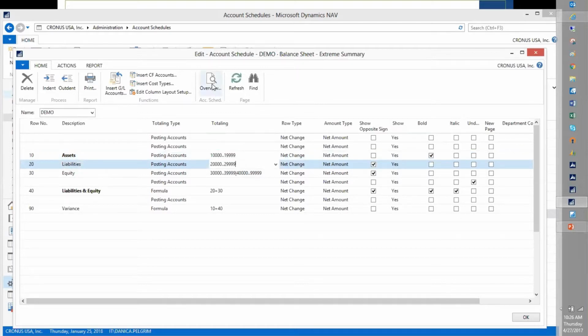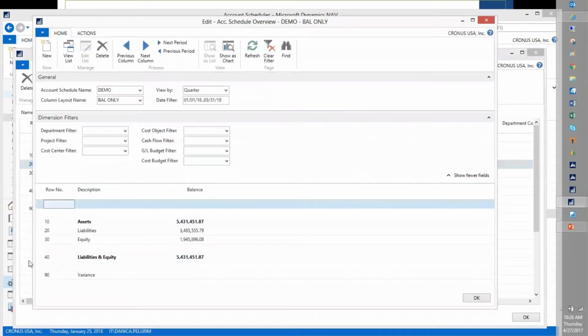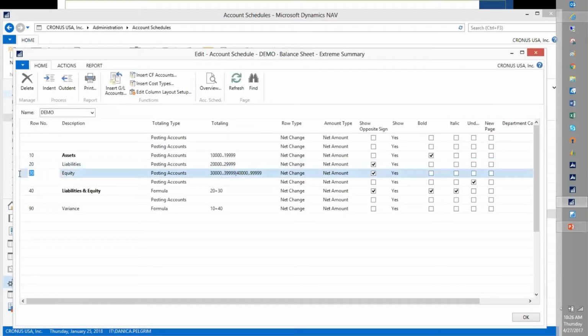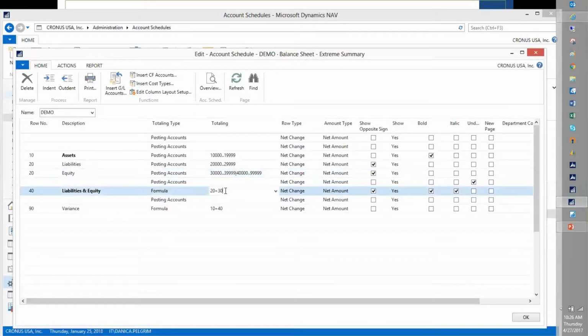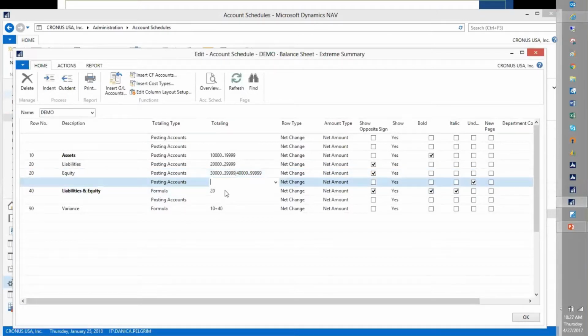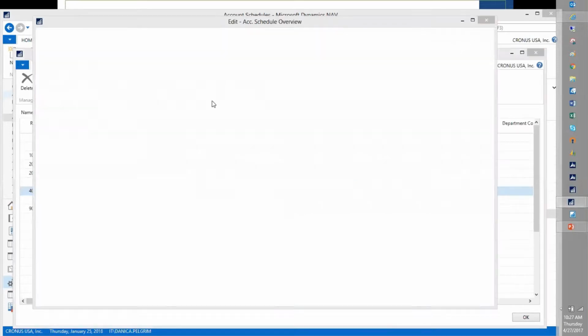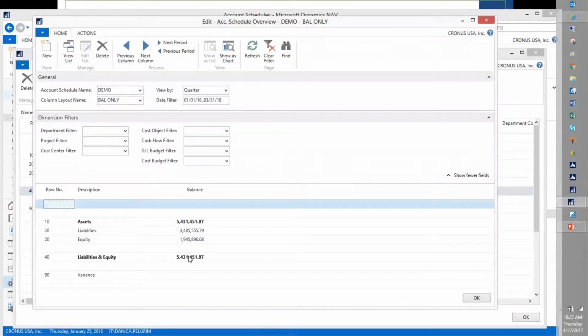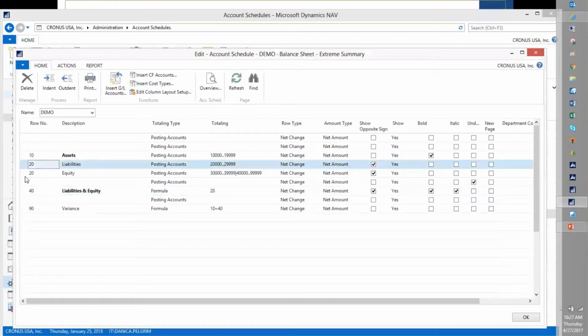So if I do an overview of this one real quick, you can see, like I was saying before, this row here is totaling these two. I just want to show you real quick, if I were to change this row number to 20 and change this formula to 20, if I go into my overview, it's still going to total the two. It might be easier just to do this if these only are going to be included in one total. Again, no right or wrong here. This is just a personal preference.